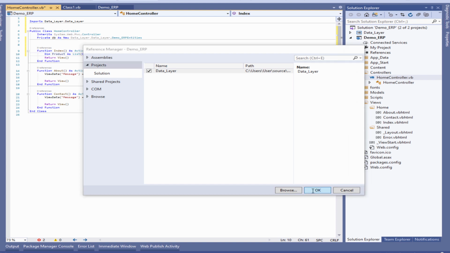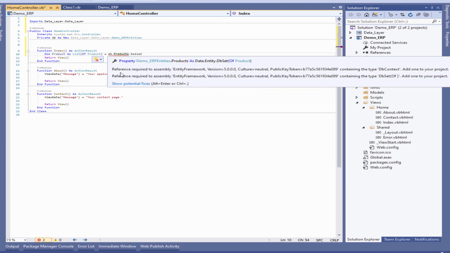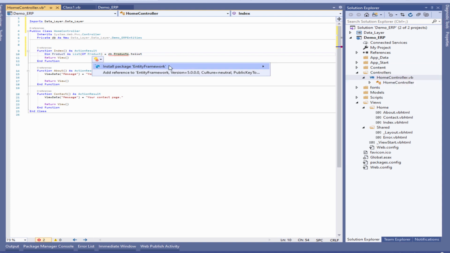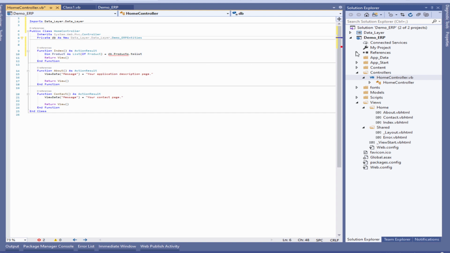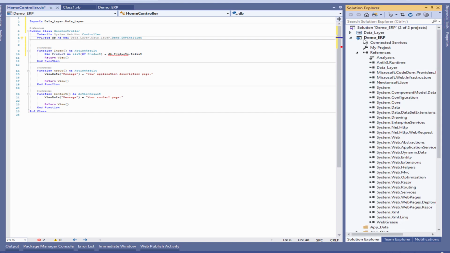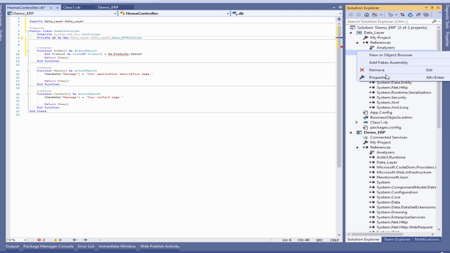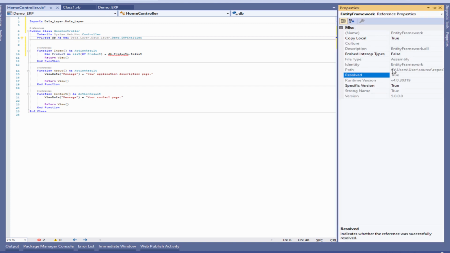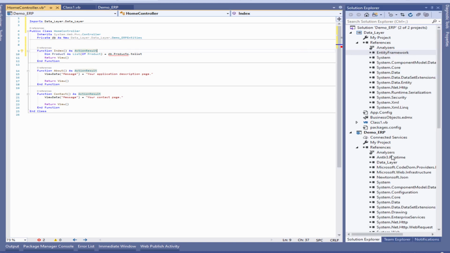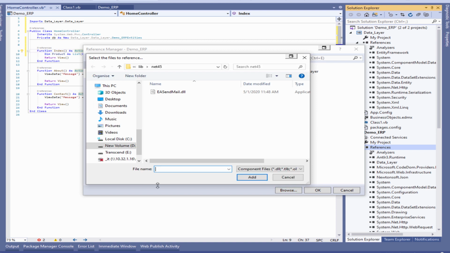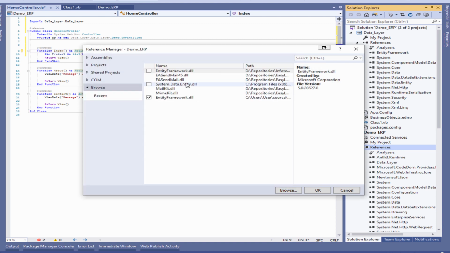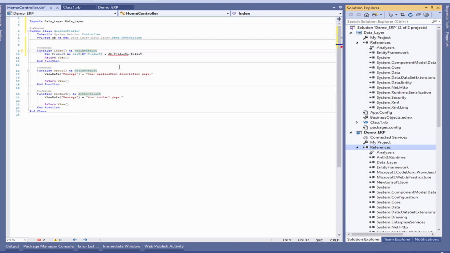Once we do that, we shall be able to proceed. So let me just do that here. Entity Framework properties. Let's add the reference to that class library so that the system knows where it is getting that data from. So references, add reference, browse, paste it there, and voila, we have our Entity Framework.